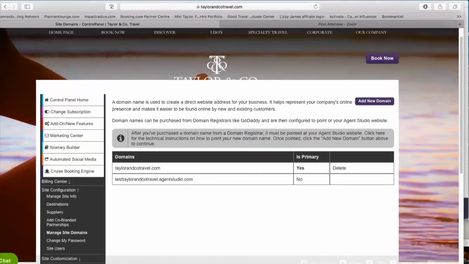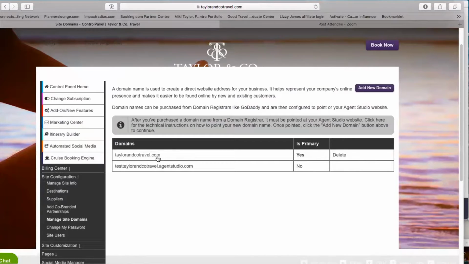Manage site domain. If you have your own specific URL, this is where you would set it up. It's super easy. You'll see the little tip in the middle gives you some pointers, and these will be throughout the control panel to give you some tips as you go through.